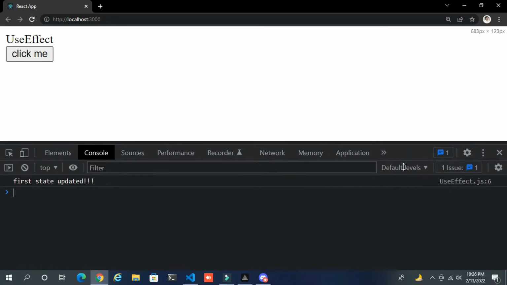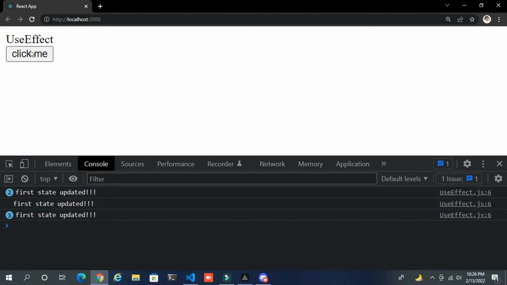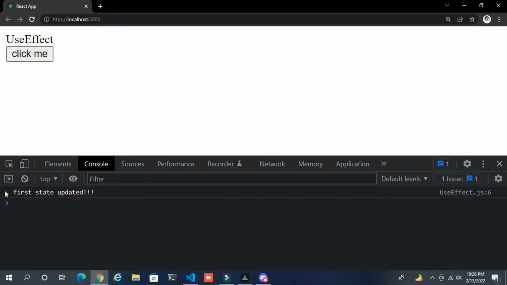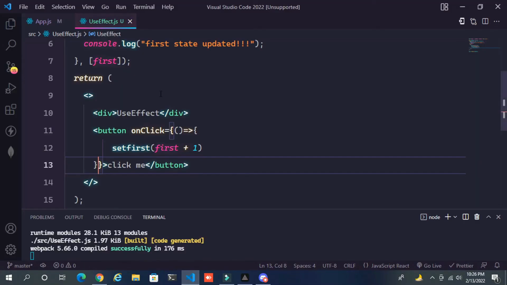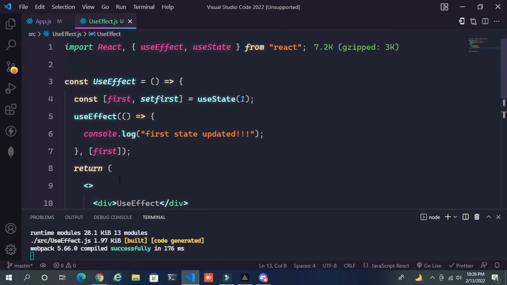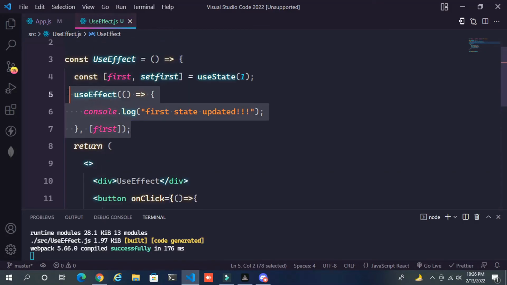Fresh, working fine. If I refresh, as you can see here, my useEffect has been running. The useEffect function has been called first when my app loads, and whenever I click on this button, my useEffect has been called. And now, hope you understand what is useEffect in React.js.